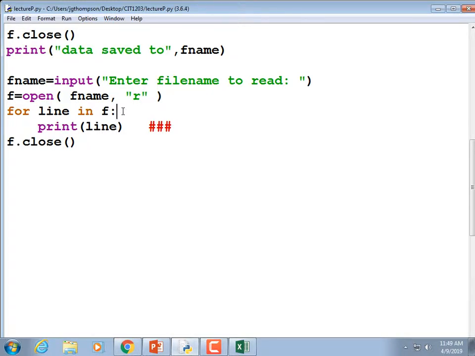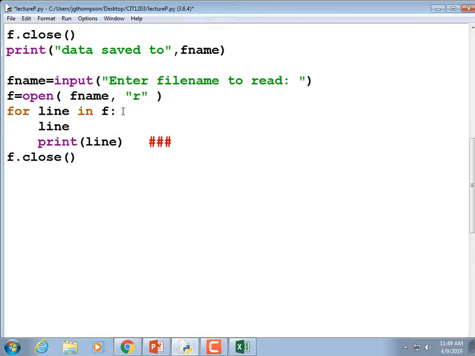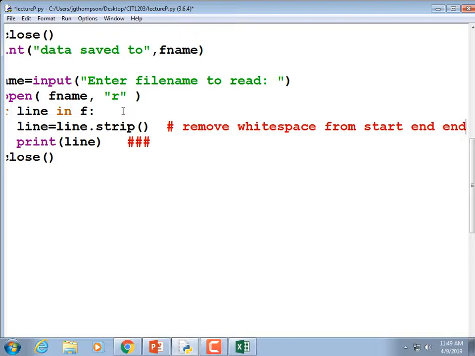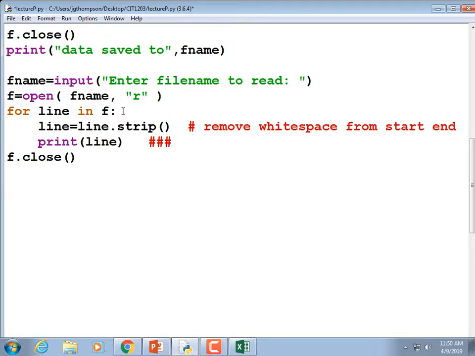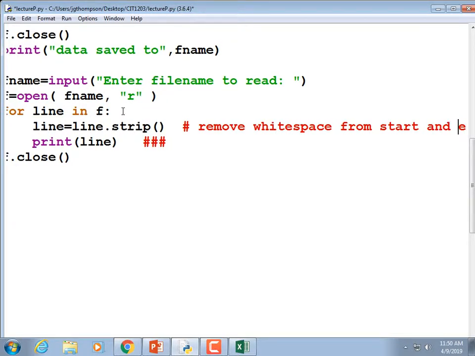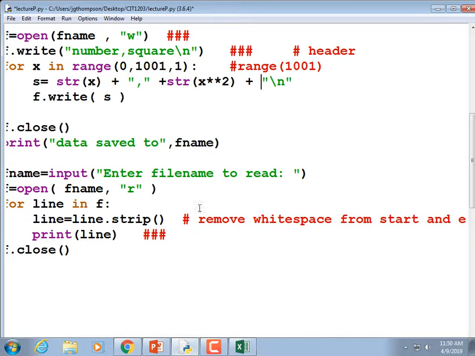So here's what I'm going to do. I'm putting this above the print: line equals line dot strip, parentheses. And what does that do? It removes white space from the start and end. White space could be tabs, it could be spaces, or it could be carriage returns, which is what it is in this case. That's the line feed, the backslash n in there. Each one of these pieces of data has got one of those on it, which is why we're seeing the blank lines, because when it gets printed out, we're printing an extra backslash n on each line.